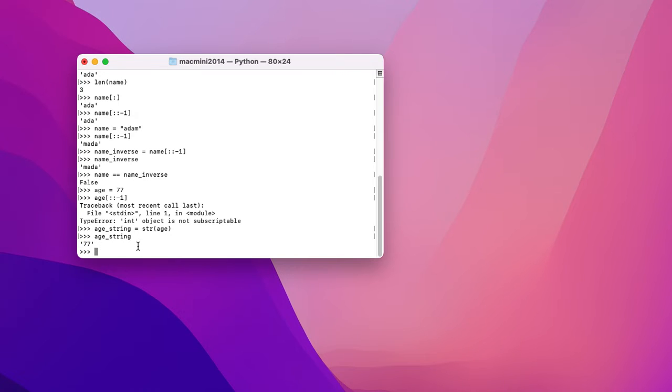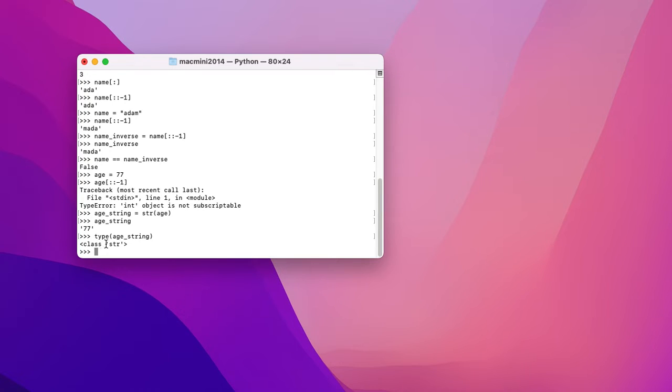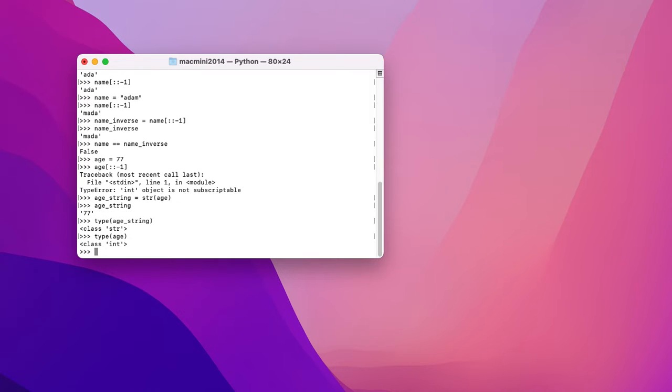And if I type type of, this will give me the type of the variable age_string. We can see that it's class str, which means class string, and if I put just age, it gives class int, which means class integer. So this is how we convert a number to a string. Now I can apply my function to reverse the string, but on age_string.